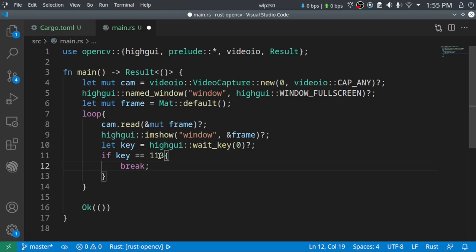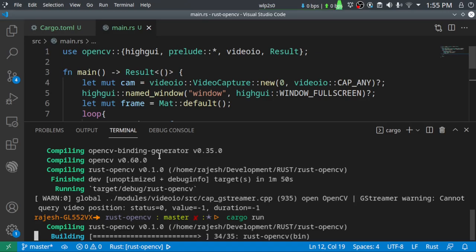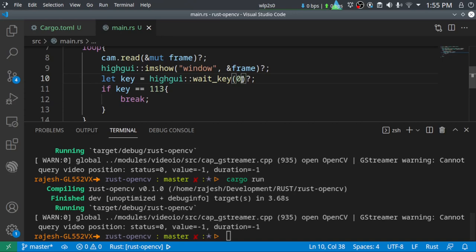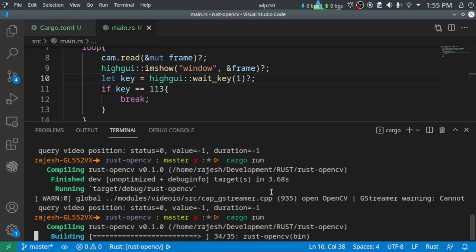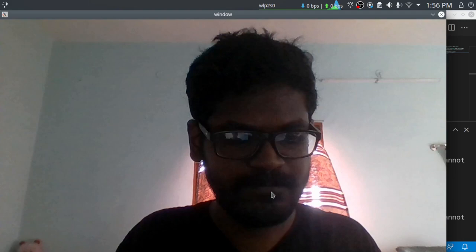So if I run this, it will just continuously run. Yeah, we need to have a non-zero value here, because zero will block this forever. So now you can see my face. If I press Q, it will just terminate, and that's it.